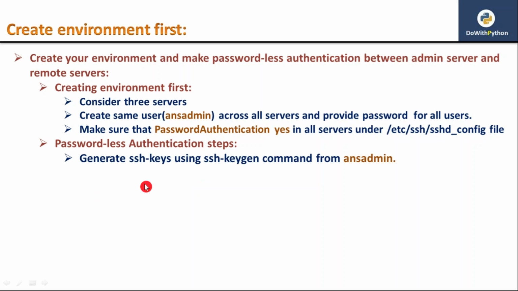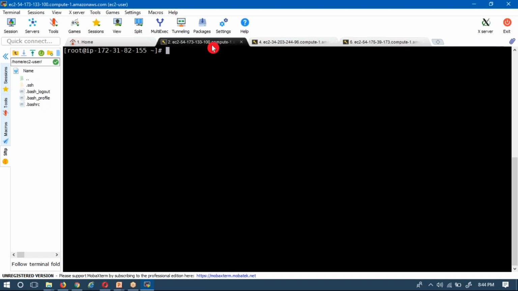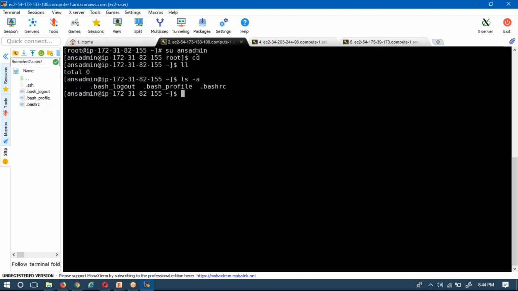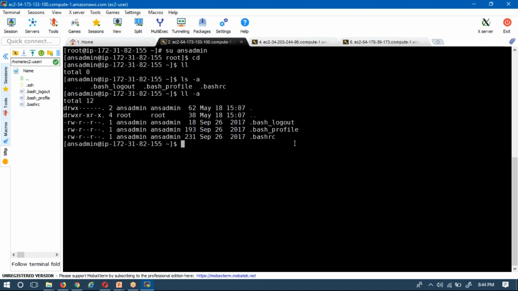Generate SSH keys using the ssh-keygen command from your admin server. So this first one is my admin server. Let me first move to my ansadmin user. Yeah, now I am in the ansadmin user. See what directories and files are there in your ansadmin user as of now. Now use the command ssh-keygen, so that you can generate your SSH keys.